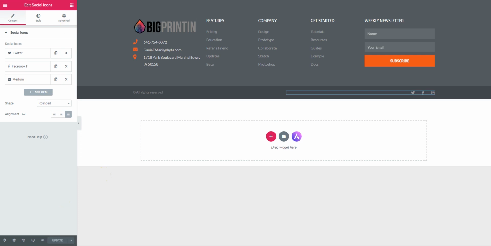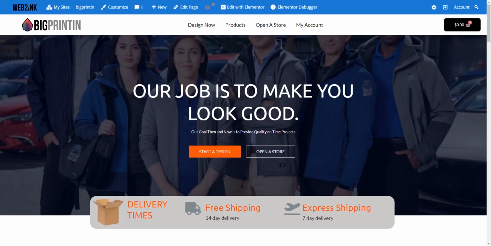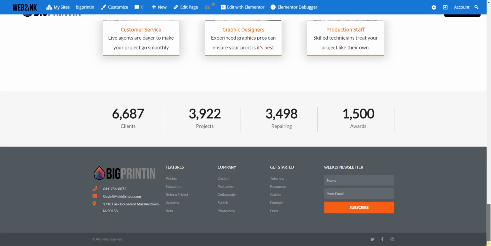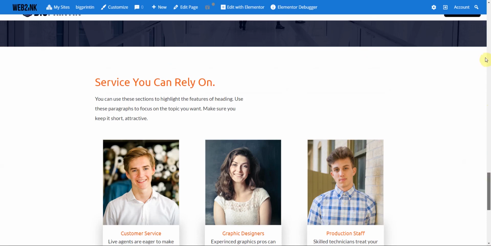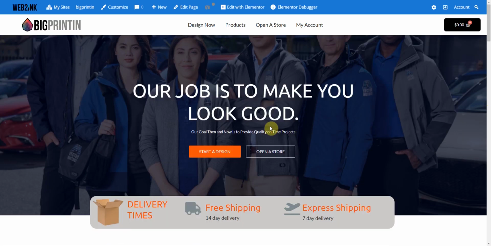Alright, that's good. Let's go back to the home page. Okay, so now we got the header the way that we want, and we've got the footer looking the way that we want. Let's go ahead and get the rest of the site going. Usually once I do the header and the footer, then I start at the home page. So right now we're on the home page. I'm just going to click on Edit with Elementor, and we're going to change our home page up.